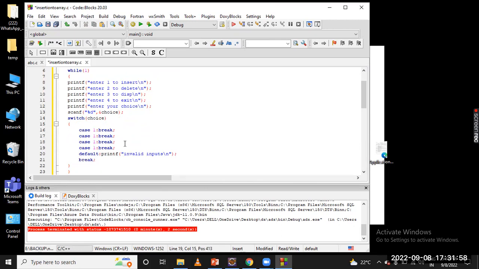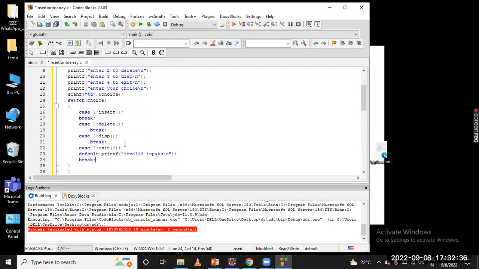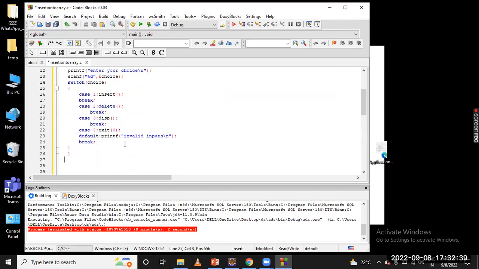Here, exit of 0. And here what should I write? Just call the display method. Here I should call. I just have to call the delete method. Any other cases I should consider, or is there anything that I should add here?